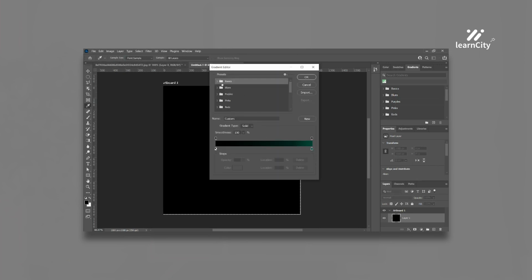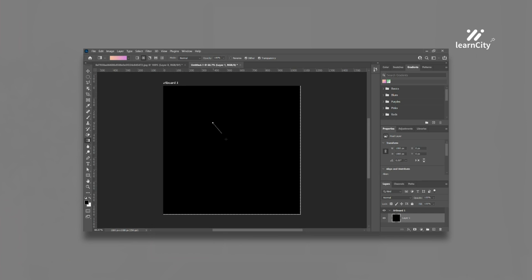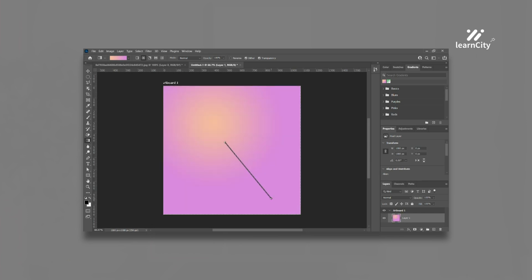Let me look for one very nice gradient. There are multiple gradients here. Once I drag over here, it's going to use those two. See? There are different types of gradients. We have the linear gradient, the radial gradient, the reflected gradient, and the angle gradient. All of these are at the top here. You can just check each of them and see what they do.